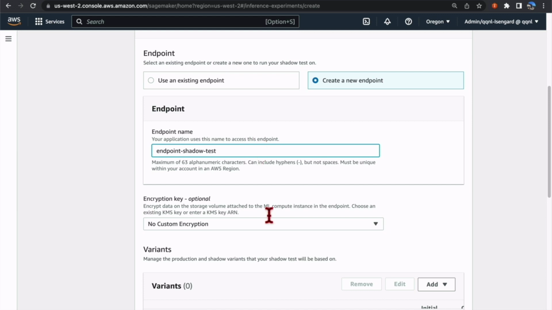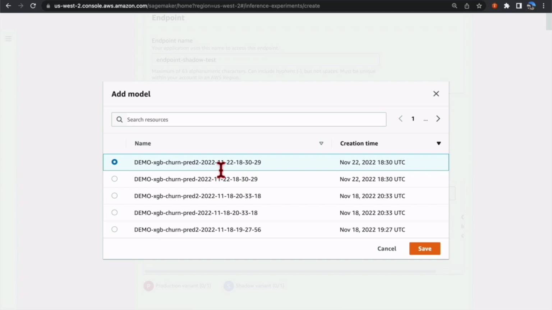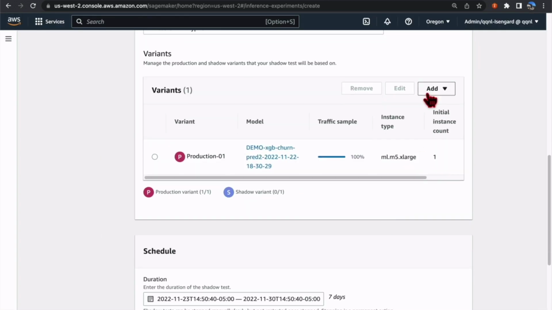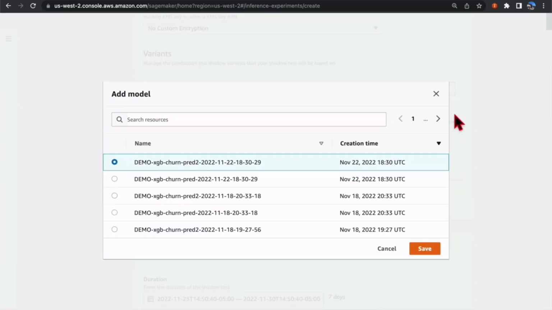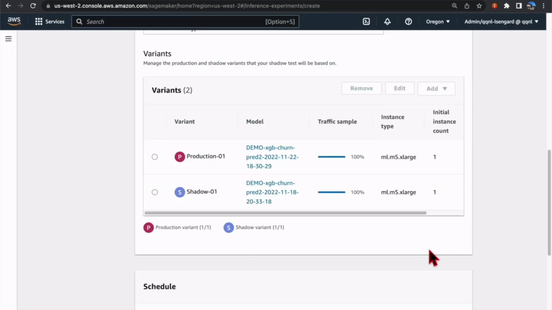And next, we want to add the production variant and the shadow variant. Just click the button Add. We want to add the production variant first. Here, I choose a model I have trained a couple days ago as my production variant. Then I add the shadow variant. I add a different model that was trained a few days earlier than the production variant model.